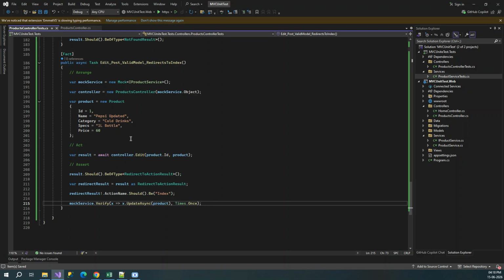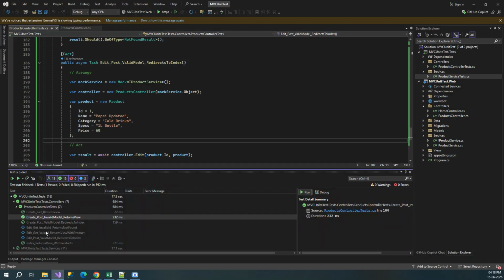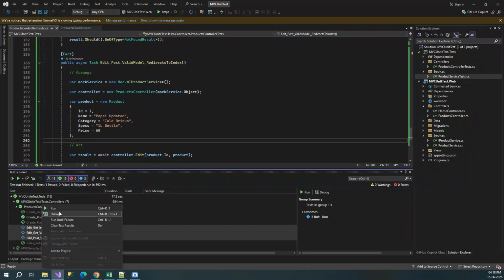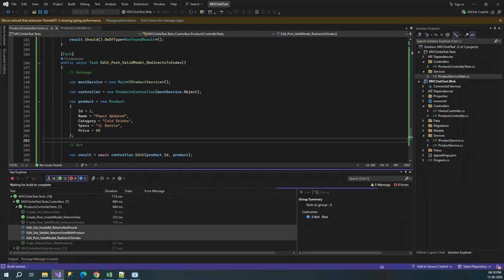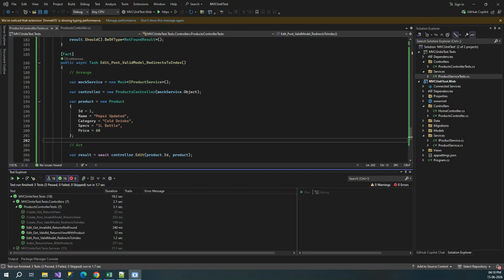So let me save this, and let's test these three actually. Go to Test Explorer, and let me select these. Yeah, okay, three, and go ahead and run. So these three test cases have run successfully, so this is good.